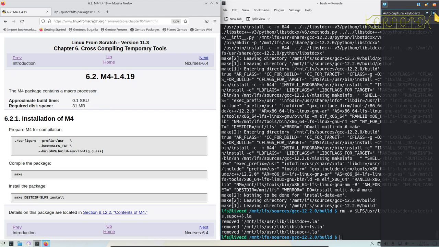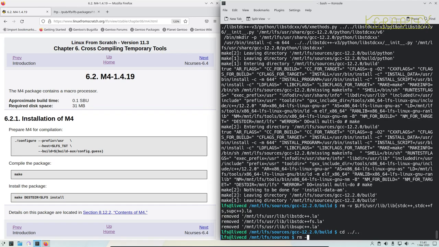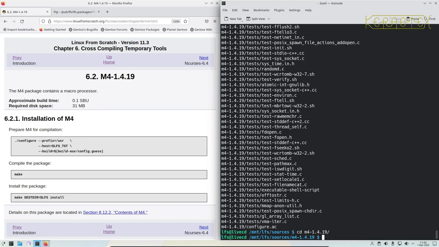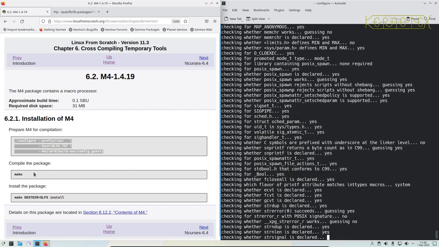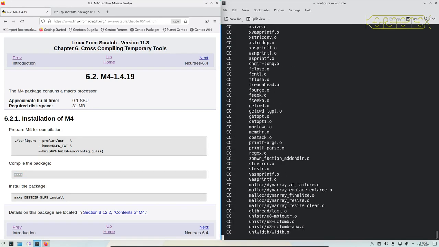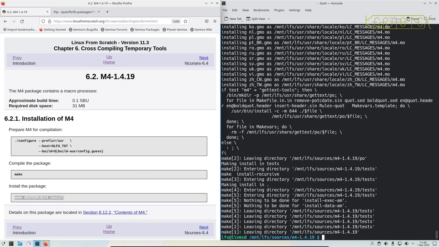So the first tool we need to build is M4. So let's go back, tidy this up, should have tidied this up first really, but never mind. Extract M4. So these tools generally are fairly straightforward in terms of how they're built. And as you can see, relatively quick compared to some of the previous packages that we've done, such as GCC. So that's M4 complete.